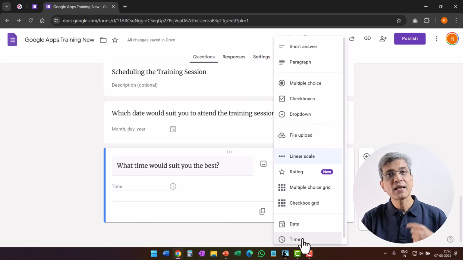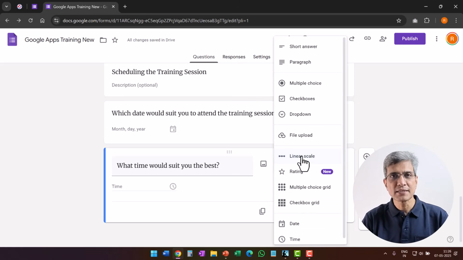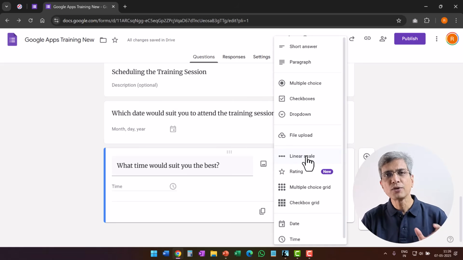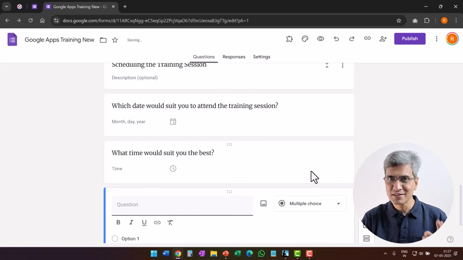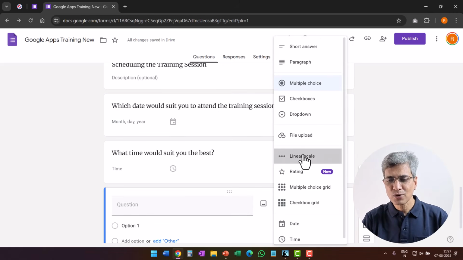Now, let us add another question type, which is linear scale. Linear scale and rating are very similar. I'll show you how this particular question is framed and how the options need to be. Let us add a new question and then we will insert a linear scale. So let us go to the linear scale option.